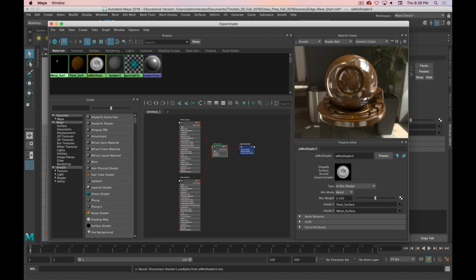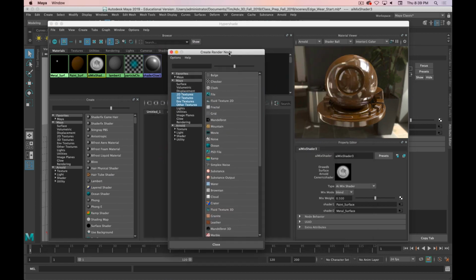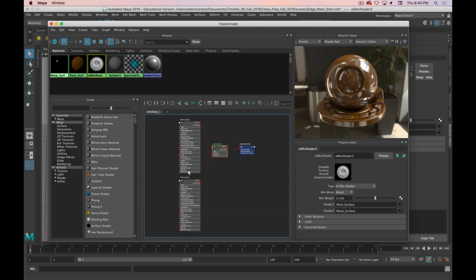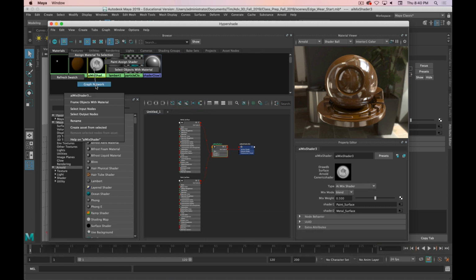So the effect runs off of the curvature node, which we haven't talked about. But I'm going to, under mix weight, click on that texture button again.